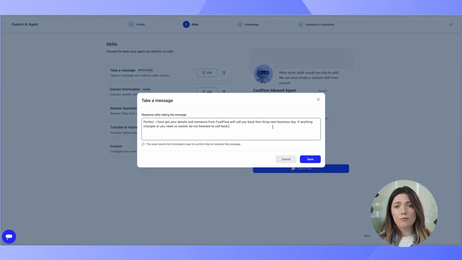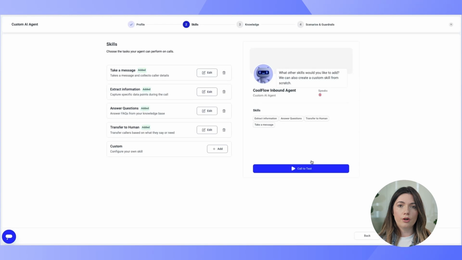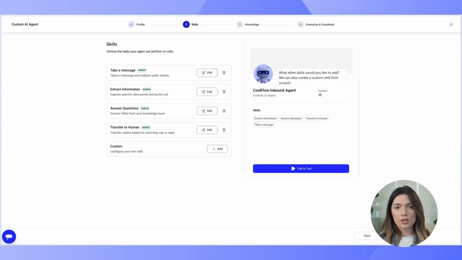If you wanted to build something more sophisticated for handling after-hour calls with time-based routing, this is of course possible, but that would be done in the call flow designer, and that is a completely different topic that we can handle in another video. Now let's continue to the knowledge base.